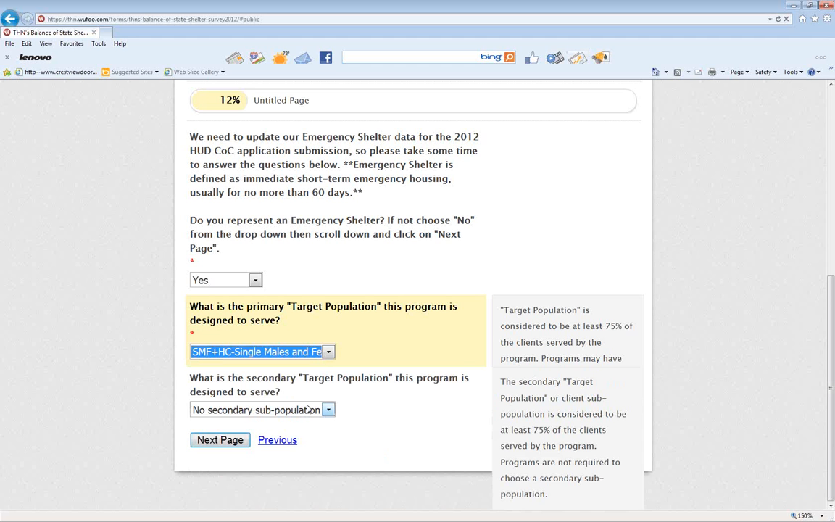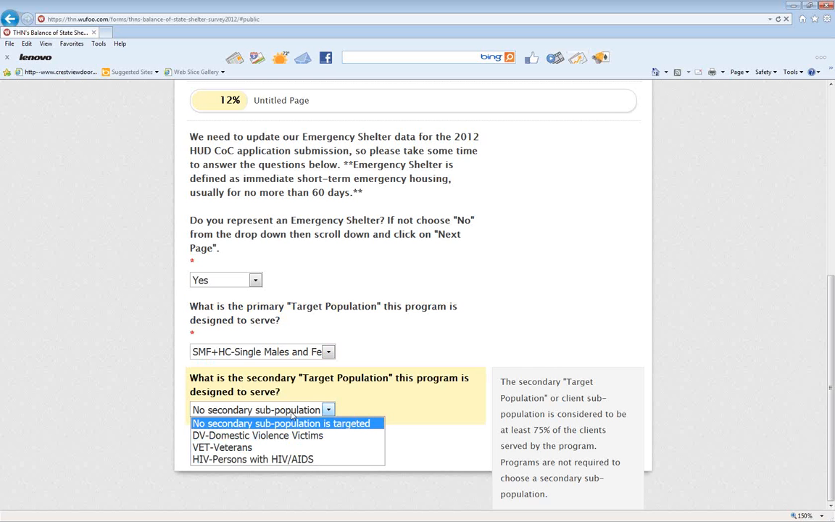Then you choose a secondary target population if there is a secondary target population. Many of your programs will just leave it no secondary target population. But some, especially our domestic violence shelters, would choose this. And we do have a lot of domestic violence shelters, so if you do represent that, make sure you choose this. If we have a program that's for veterans or a program that is for persons with HIV/AIDS, please choose this. Our veteran programs will mainly be our BASH programs, so if you represent that, you'll want to choose this when you get to the permanent housing section.